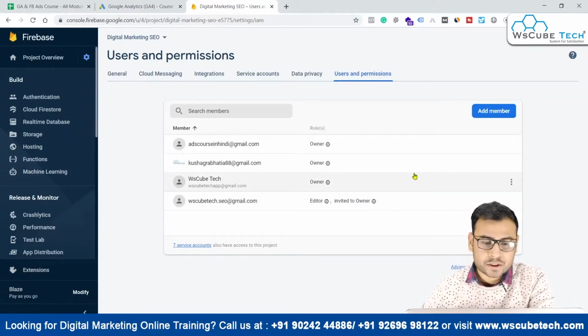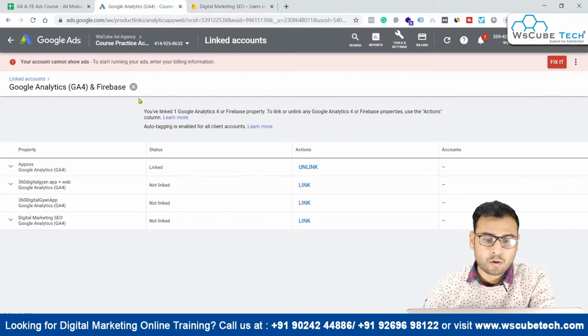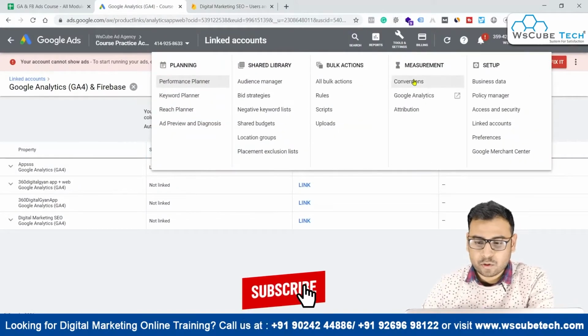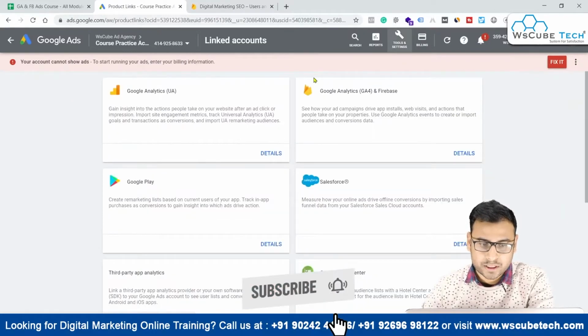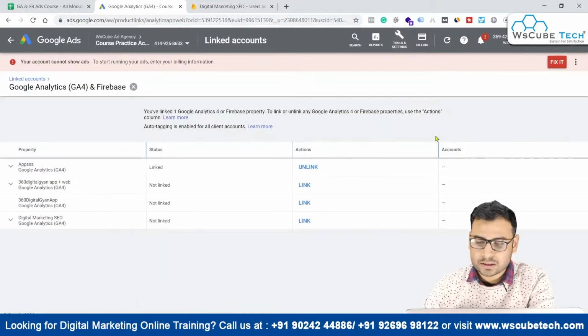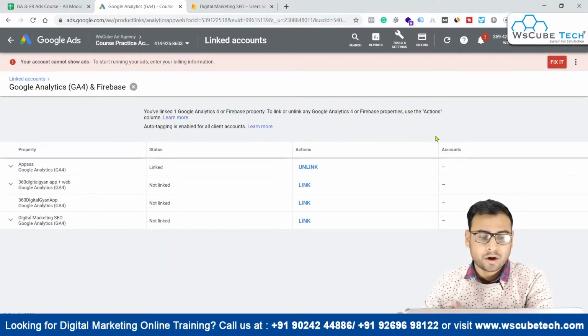Now as soon as you add one member over here, what you have to do is go to Tools and Settings, then go to the Linked accounts section, and from here go to Google Analytics and Firebase. So this is the very basic step that you have to follow.